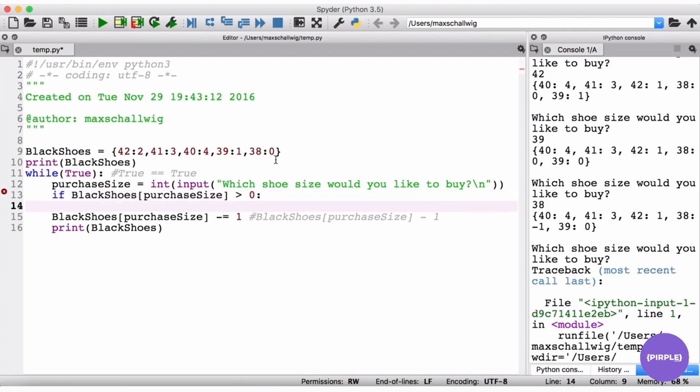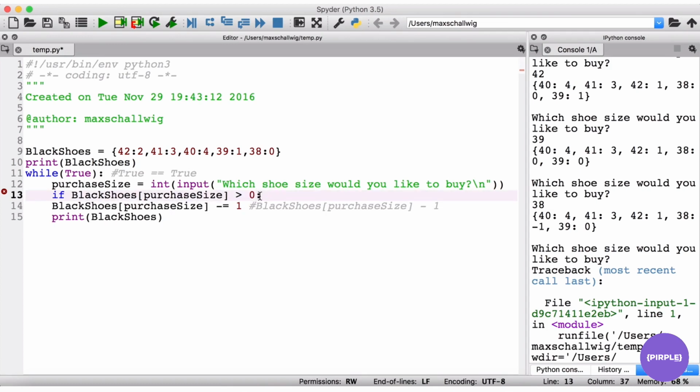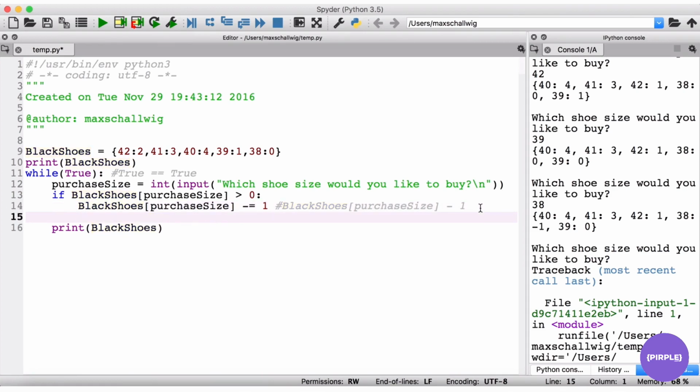And so what we can do when we have it in stock, so we put our colon here to indicate that we want to start the if statement, is we're going to just decrease our count by 1. So we've made a sale. If we have it in stock, we do this. Now what happens if we don't have it in stock? So else, if it's not greater than 0, let's just tell the user, I'm sorry, but we don't have those shoes in stock anymore.